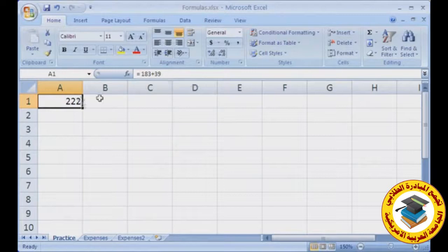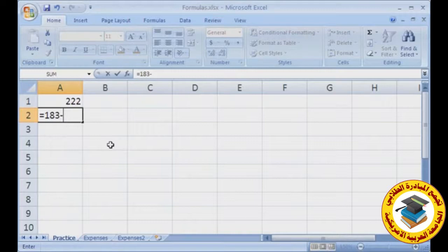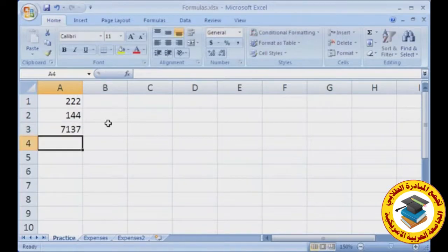In the same way, I can subtract one number from another using a minus sign to indicate subtraction. I can multiply two numbers using an asterisk to indicate multiplication, and divide one number by another using a / to indicate division.